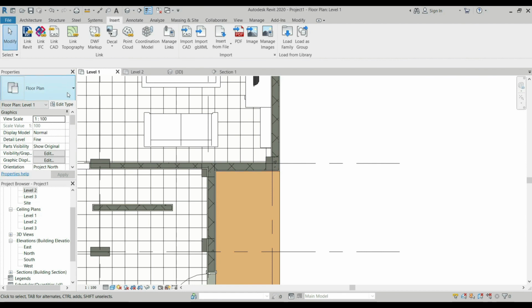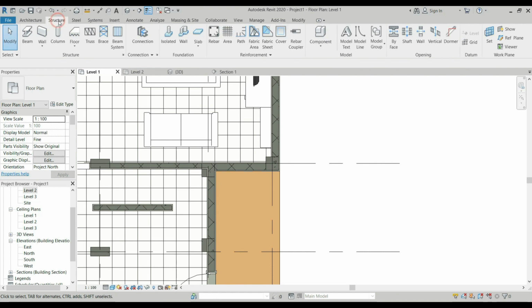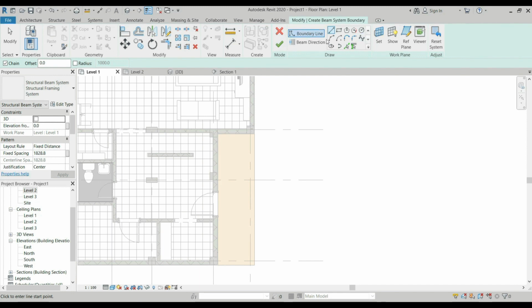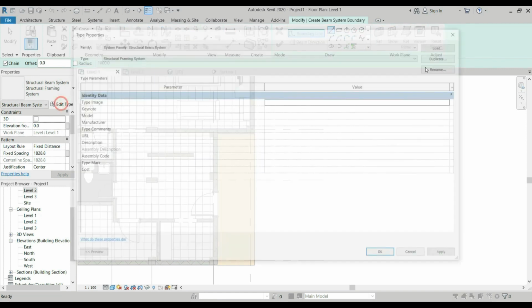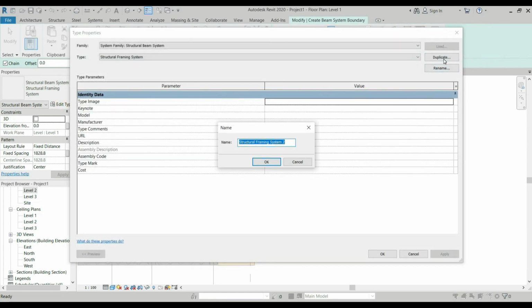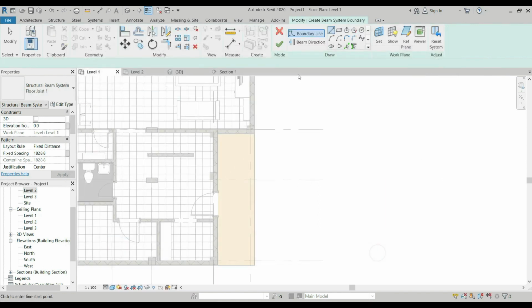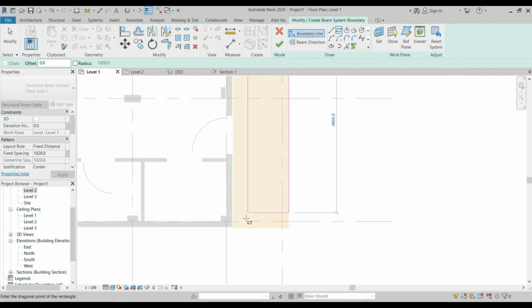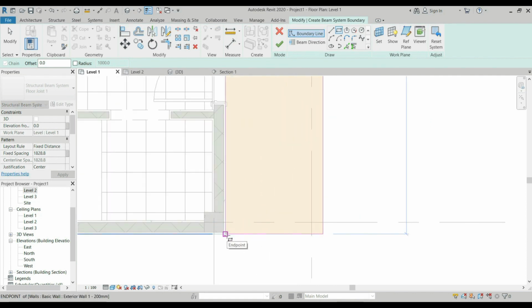So, mag-load na siya dun sa ating families. So, let's go back to structure. Then, beam system. So, dito, ito yung magagamitin mo for you to create your beam. So, first, let's edit muna. So, duplicate. Let's say, floor joist 1. Then, click OK. Okay. Then, we can use the rectangle tool. Then, select the area or make a boundary to which your beam system will be placed.